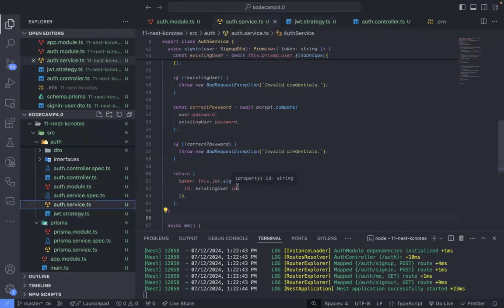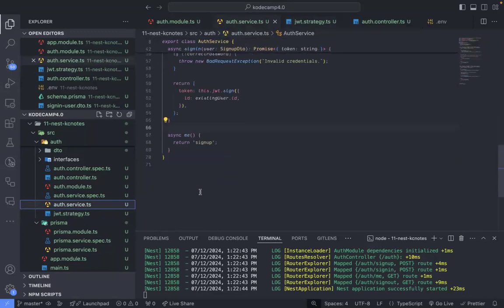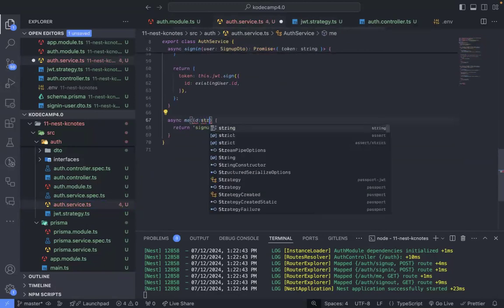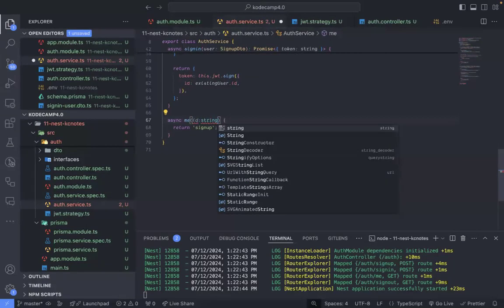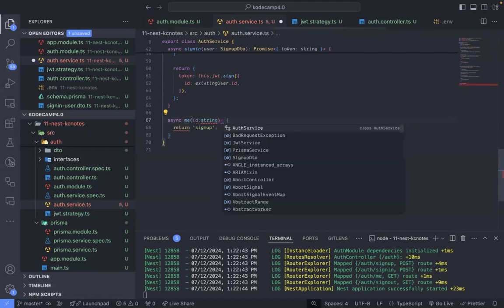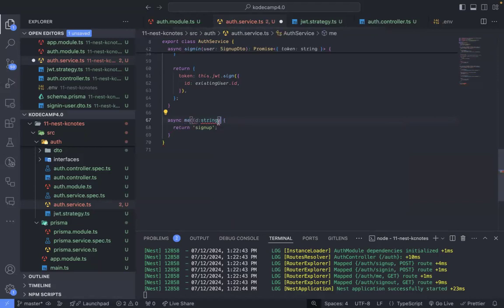So what basically is the main route expecting? The main route is expecting only the ID, which is of type string. Okay, the ID is of type string, and then it will return a user. Or you can say it is expecting a complete user.